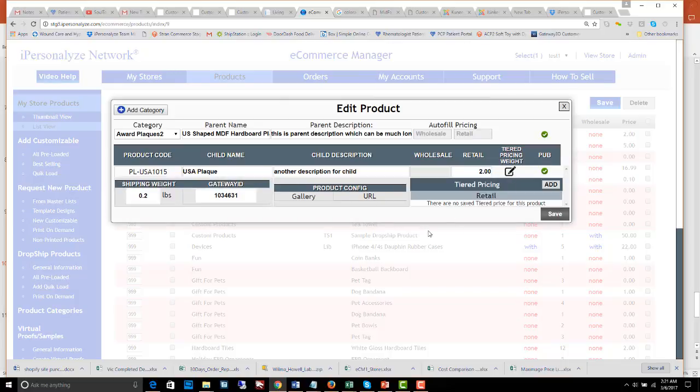Click on Tiered Pricing Weight there to show more options, and modify that gateway ID to the new gateway ID I just created. And then click on Save to save that, to link the two together.